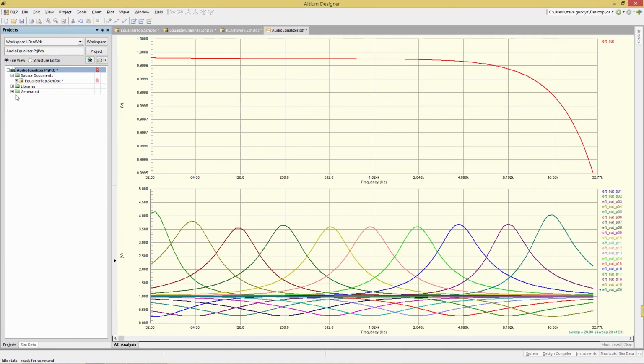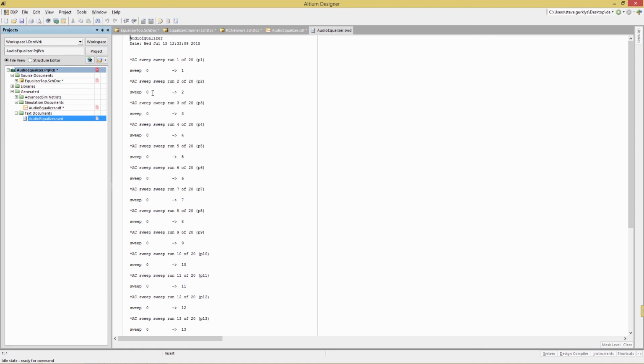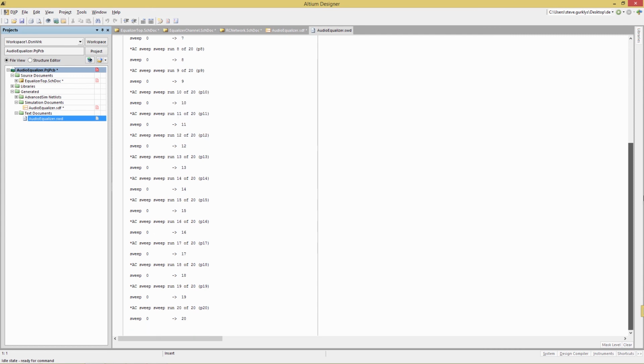If you go back to the projects panel under generated, text document audio equalizer.swd, which gives us a record of all the sweep values that were done to generate the waveforms.